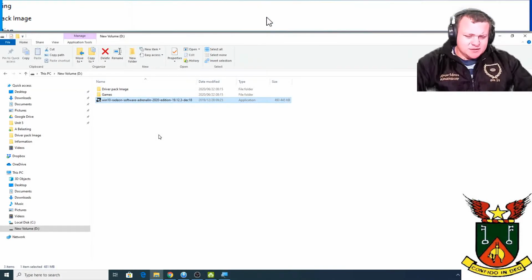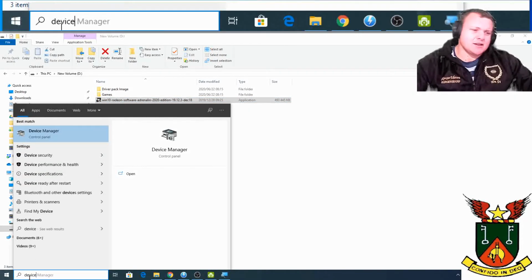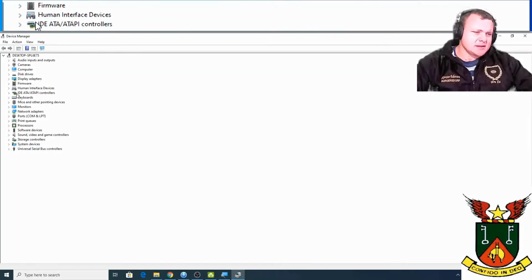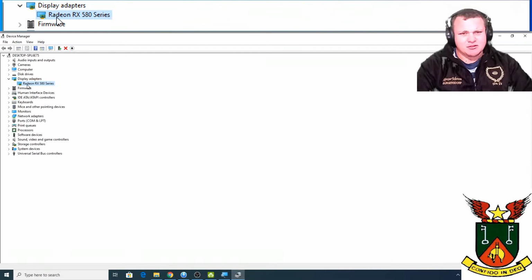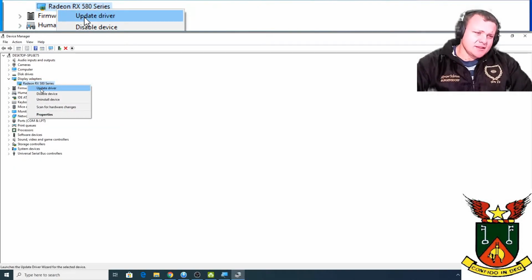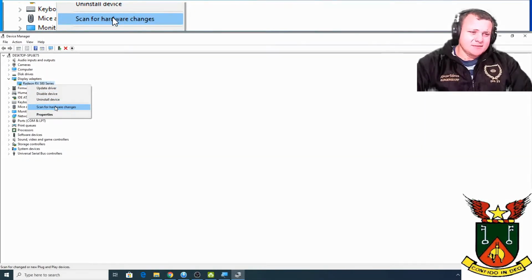Okay, grade 12. Now I quickly want to show you where I see my drivers and how I update them. How do I see all the hardware that's connected to the computer? If I click on start and type in device manager, you go into the device manager. You'll see here is all the hardware that is connected to my computer. For now, I'm only going to focus on my graphics card. This is the Radeon RX 580 series, my graphics card. If I right click on it, I get options: update drivers, disable device, uninstall device, or I can scan for hardware changes.